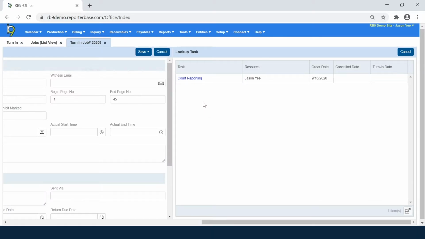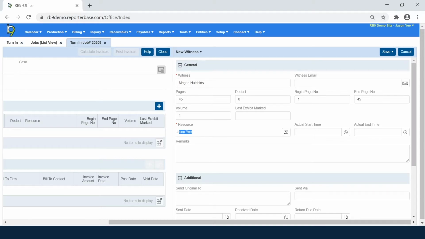So what that will do is it'll look back at the job, and it shows you, hey, there's a court reporting task there. Jason's assigned to it. So you're turning in a witness, and we know Jason was assigned to it. Is this Jason's task that you're turning in, right? Is Jason the one that deposed that witness? Yes. So I click on court reporting, and it automatically brings the name in.